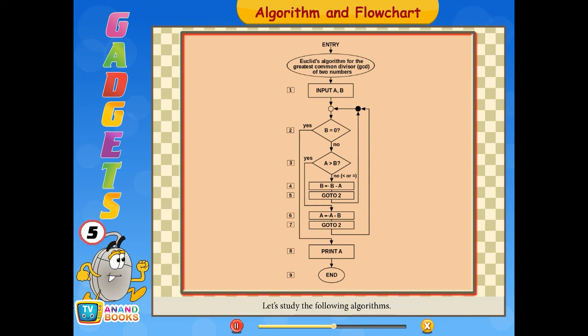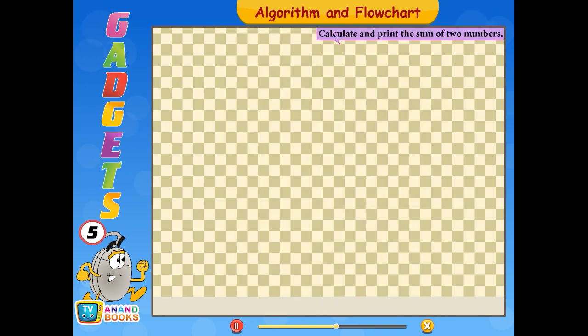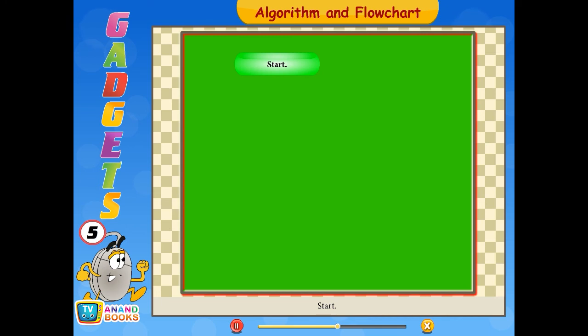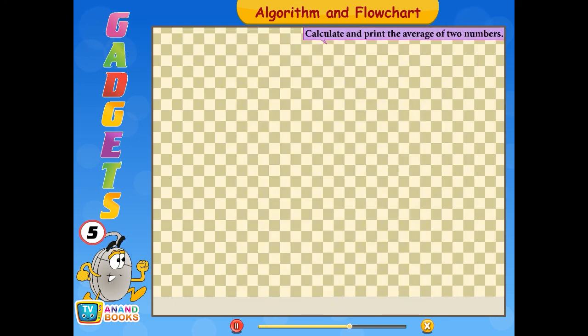Let's study the following algorithms. Calculate and print the sum of two numbers. Start. Read the first number, store it as x. Read the second number, store it as y. Add the two numbers, store it as sum. Sum is equal to x plus y. Print sum. Stop.